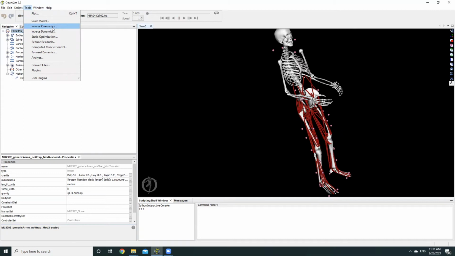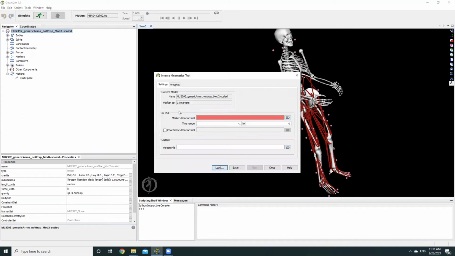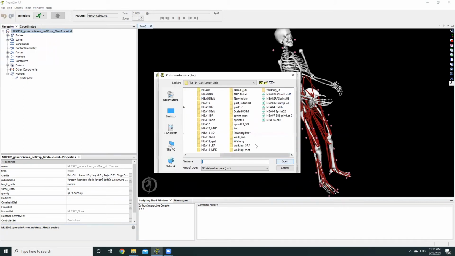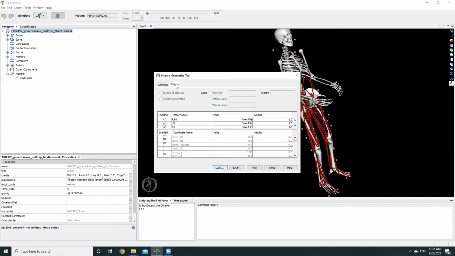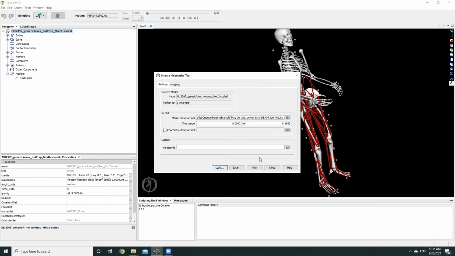Go to tools and select inverse kinematics. Marker data for trial, select the activity TRC file. Here is sprint TRC, click open. And then make sure there's no red here, and you can see it's able to run.